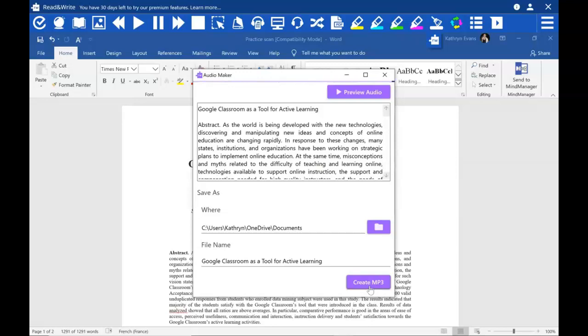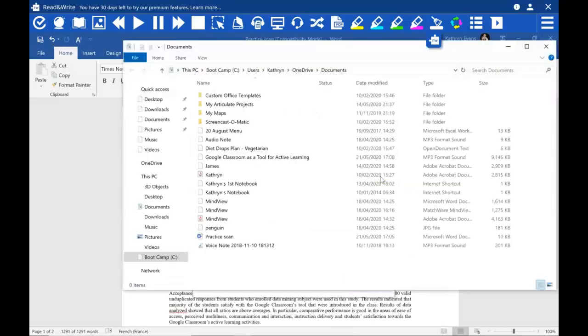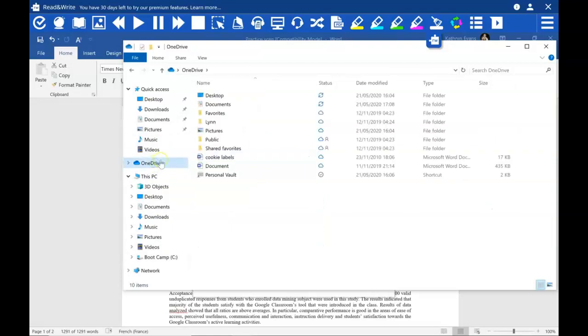Again, this is a fairly slow process. When your MP3 has been created, you can click Show. And it should show you where the file is stored on your computer. It doesn't seem to have gone to quite the right place, but I do remember where it was. It is in OneDrive and it is in Documents.